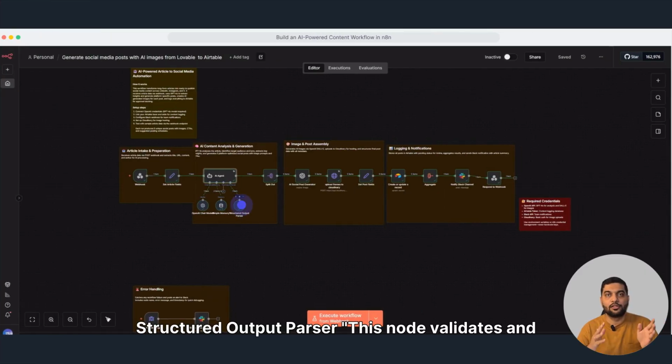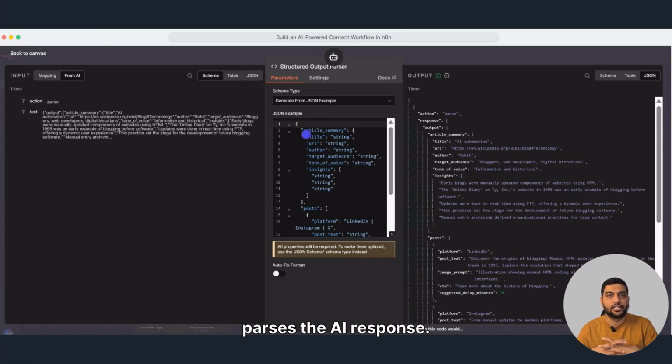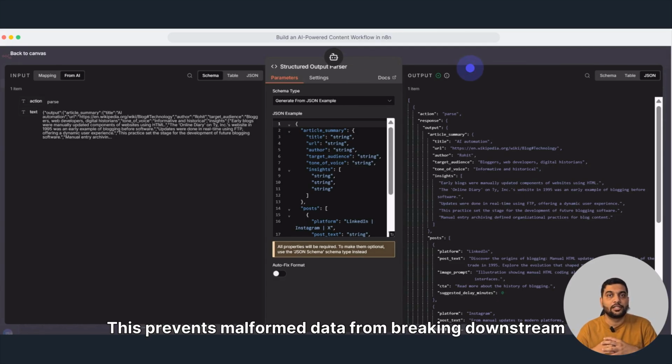Structured output parser. This node validates and parses the AI response. It ensures the output strictly matches the predefined JSON schema. This prevents malformed data from breaking downstream steps.